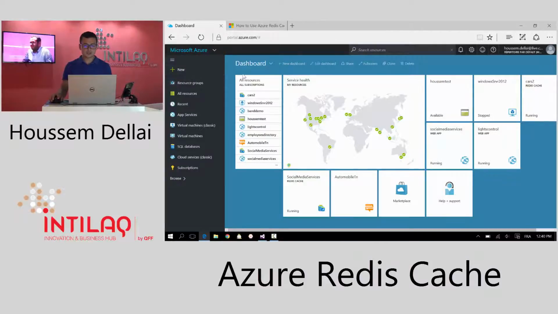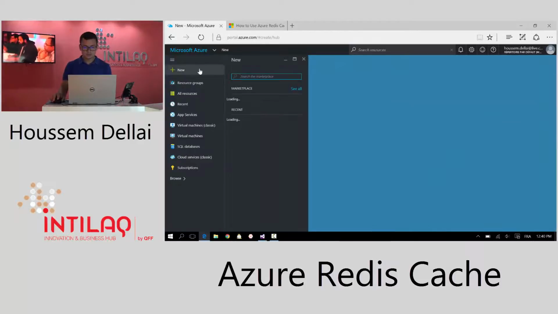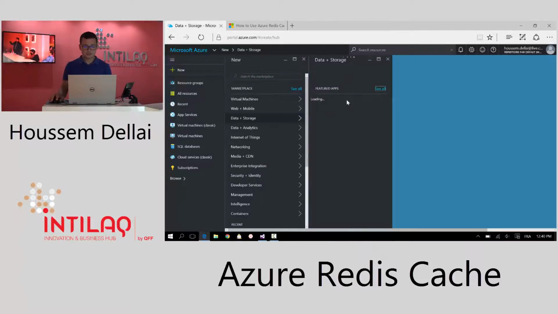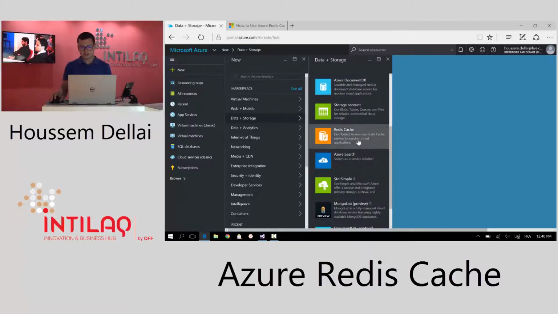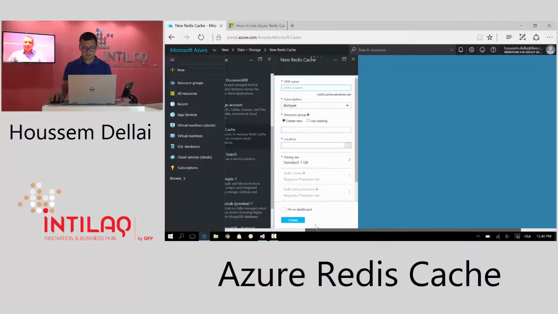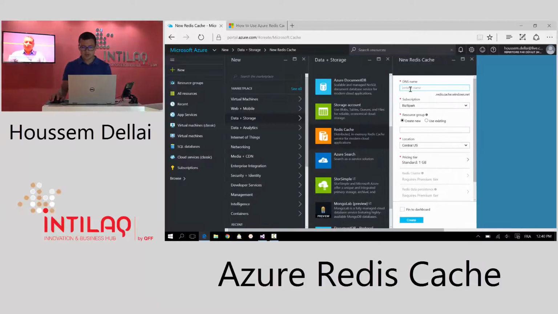Here I'm logged in to my Azure portal account, and from here I can hit new to create a new Azure Redis cache resource. By hitting new I can go to data plus storage, and inside these templates I find this one for creating Redis cache. I'll select that, and then I'll be asked to give some parameters, for example, the name of the DNS.